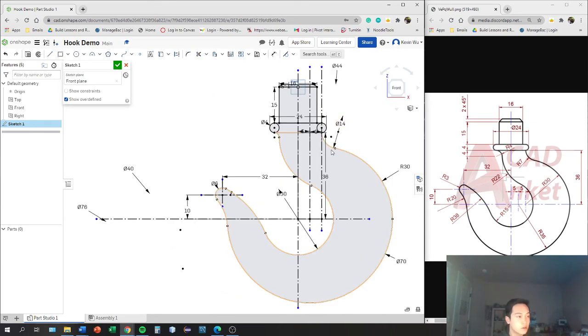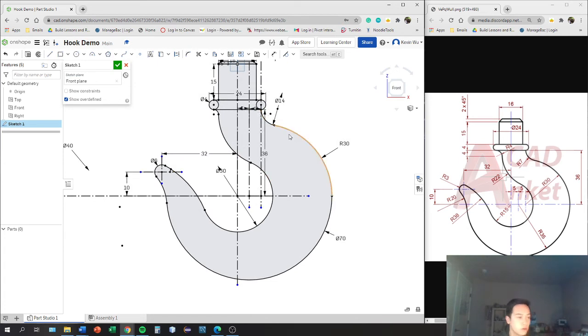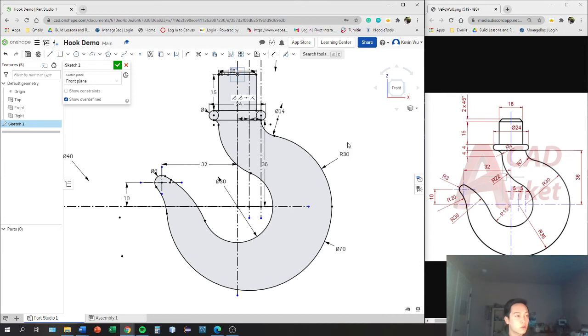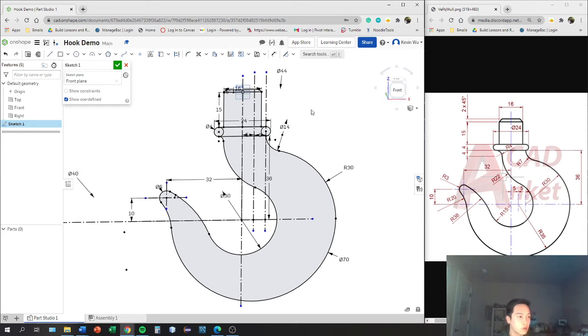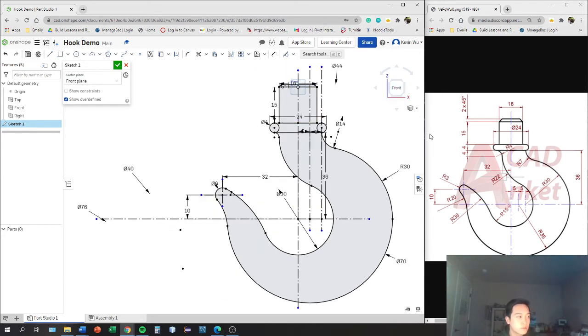And like I said earlier, feel free to pause the video if you missed anything. But pretty much what we're going to do now is create the object, the 3D model of the hook. I'm going to start with the top part first.